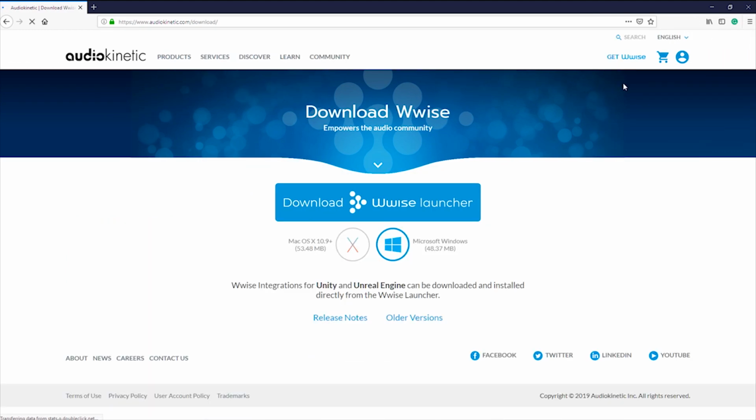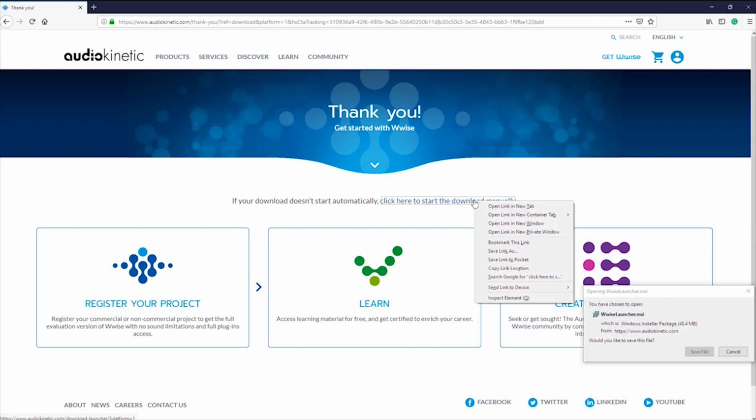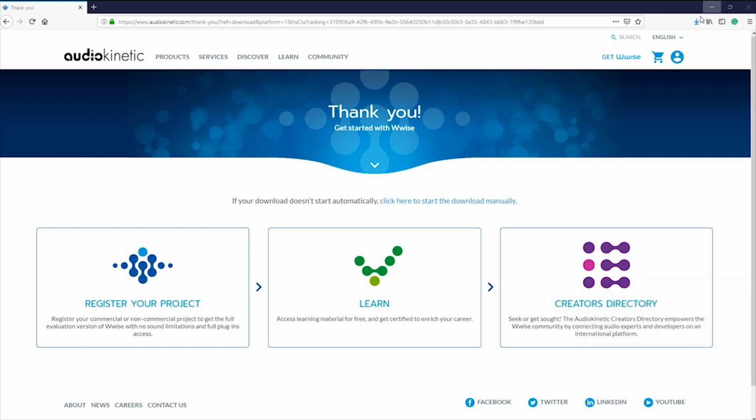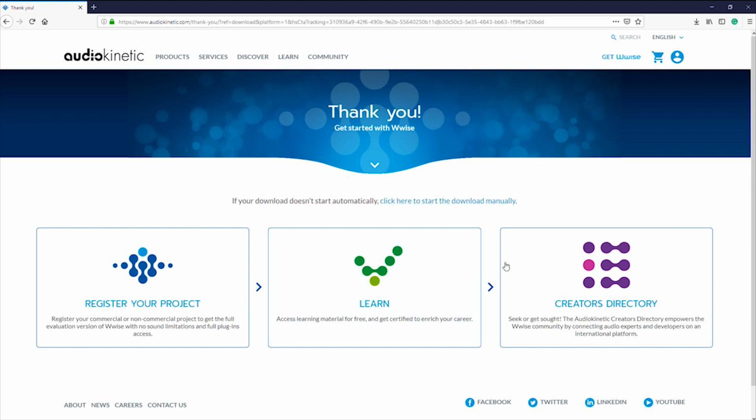So we're just going to start and hit the download button. It should bring us to the next page and automatically start your download for you. I'll grab this link and throw it in the description. If you're not planning on doing the whole sign up thing, you can just grab the download from there. It's a pretty small download. Launch this, accept it.